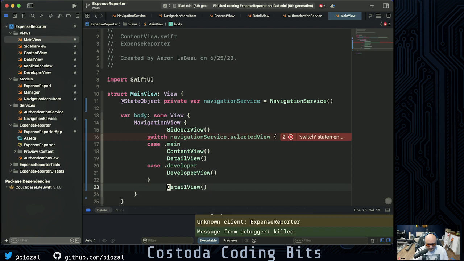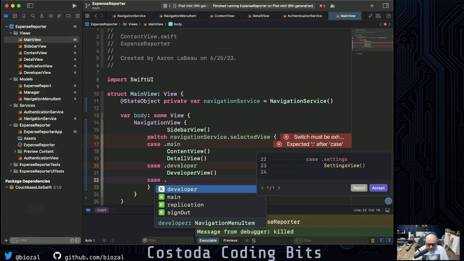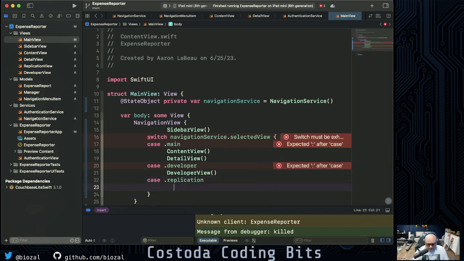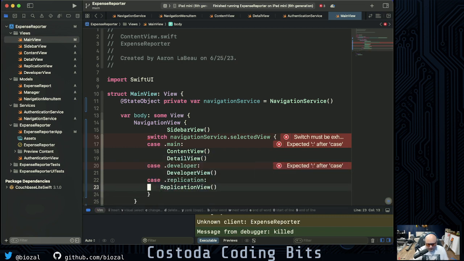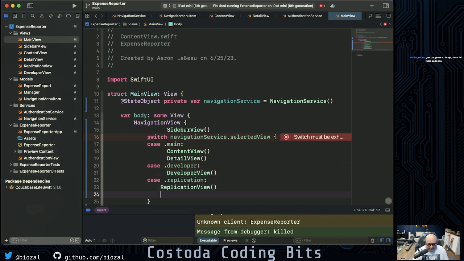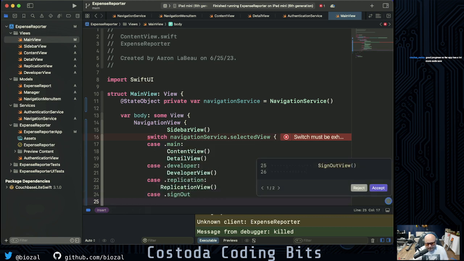Do this, and then we had replication. Did we make a, we did make a replication view. So then we'd say case dot replication. Let's see. Well, it looks like it needs a colon after this in Swift. Let's see here, and then let's say here, this will be replication view, right? Replication view. And switch, but yeah, we have to give it all the options. And then sign out. This is where it's going to be really interesting. Case dot sign out. Well, this is where we actually want to set.